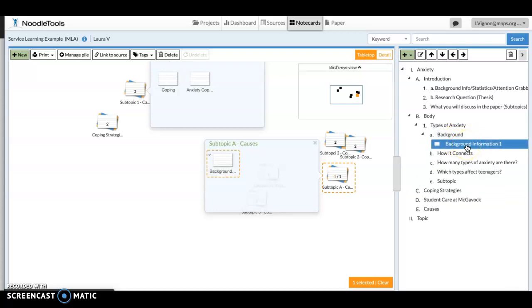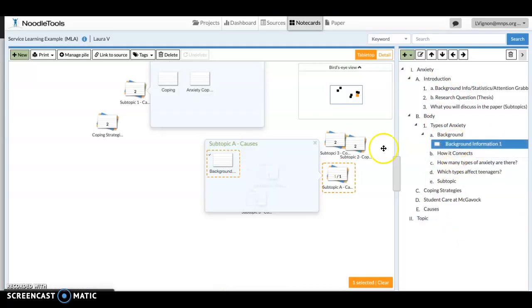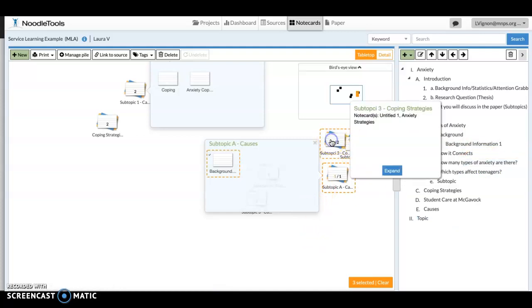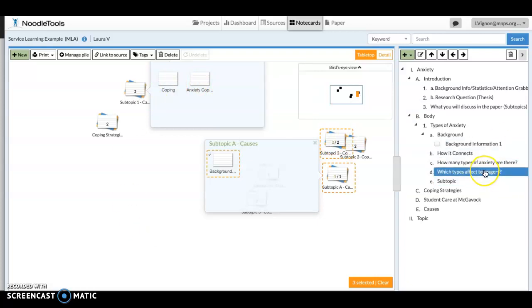Okay, so you are going to be essentially using this as a guide for over here for making your outline. And then when you're done, you're going to be dragging things over. Okay, so background information, how many types, and I notice that I don't really have types on here, okay? And so what types affect teenagers? I'm going to delete that subtopic.